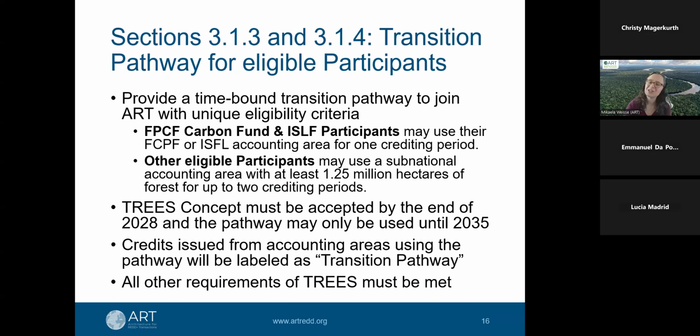One of the more exciting changes in TREES 3.0 is the introduction of a time-bound transition pathway for certain participants to join ART with unique eligibility criteria. So participants in the Forest Carbon Partnership Facility, or FCPF, Carbon Fund Program, or the Initiative for Sustainable Forest Landscapes, ISFL, can use their FCPF or ISFL accounting area for one crediting period, even if it does not meet the TREES eligibility requirements. After that, they can use the pathway for other eligible participants for a second crediting period or meet the TREES eligibility criteria.